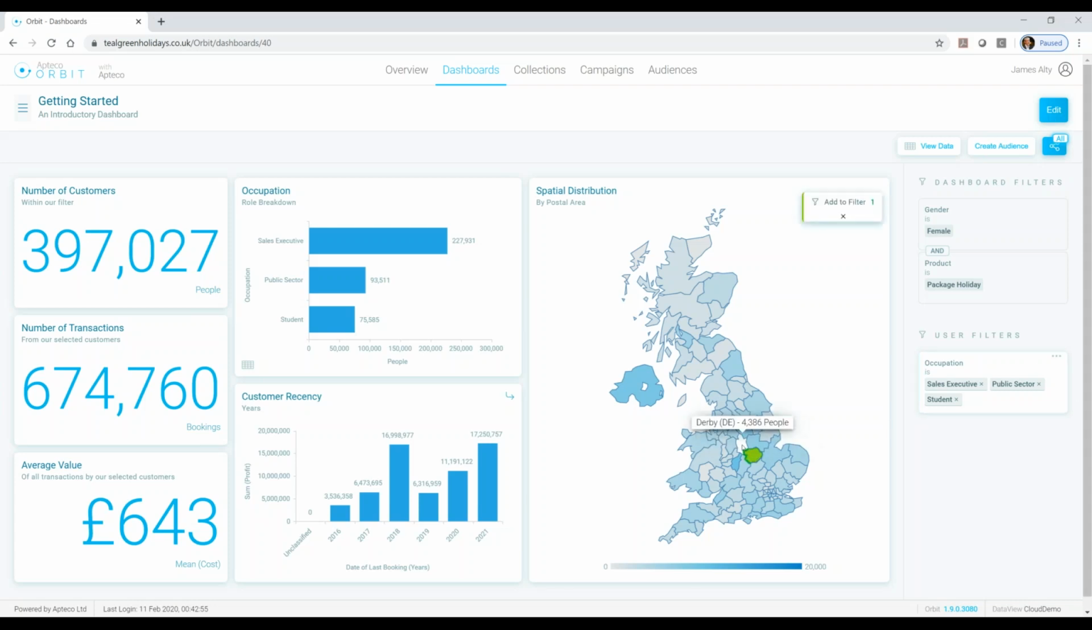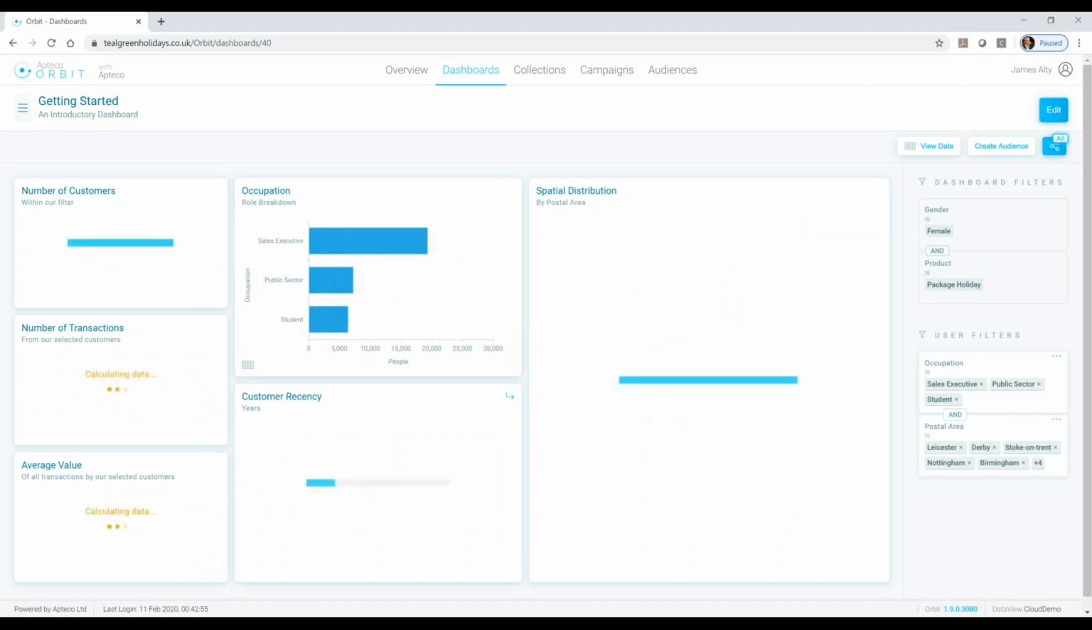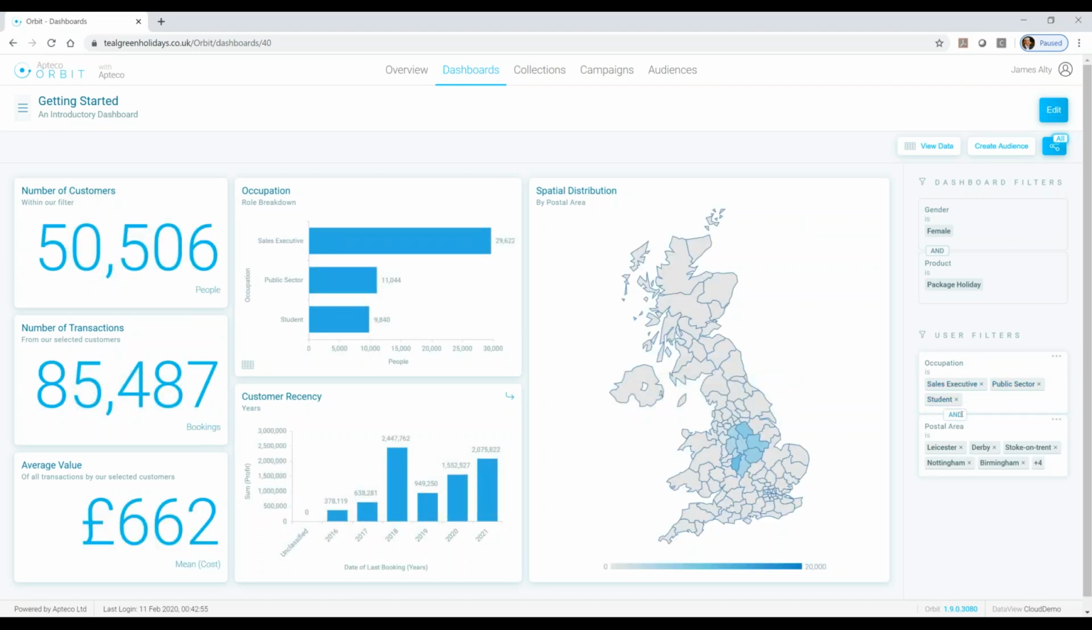I can pick, in this case, by UK postcode areas to choose the central part of the country, and I've chosen 9 different postcode areas which I'm going to add to the filter. You can see that displayed with an AND clause on the right hand side and the resulting map showing the restricted geographic area. We now have just 50,000 selected customers, but I can remove individual categories.